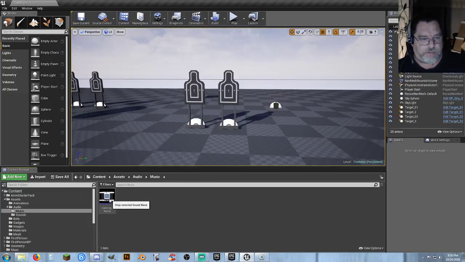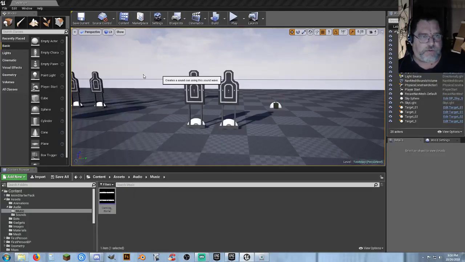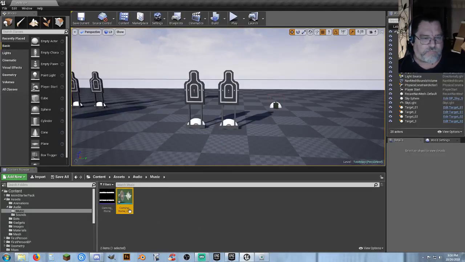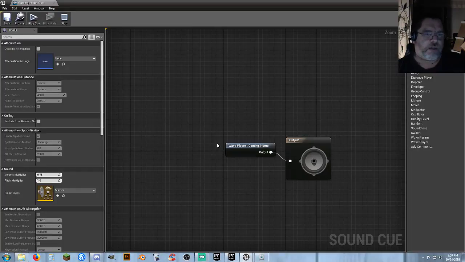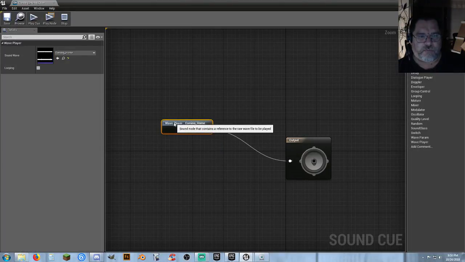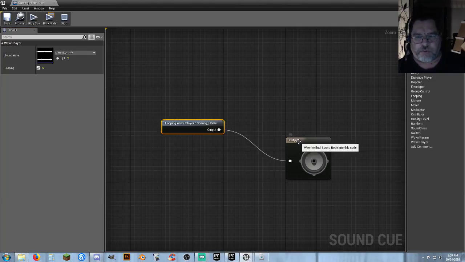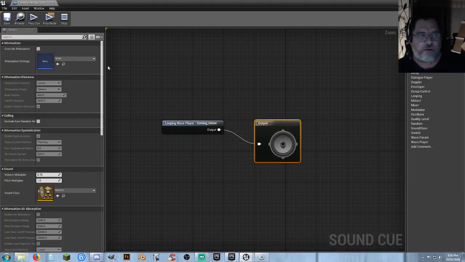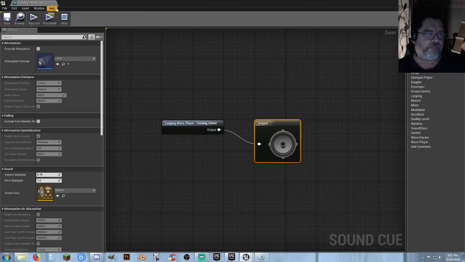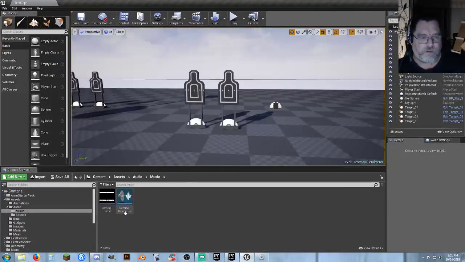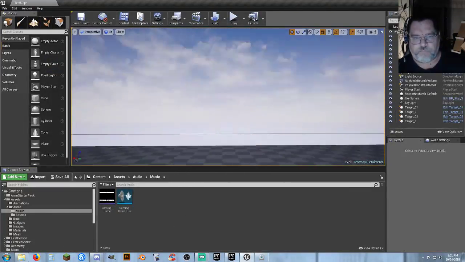I don't know why this one's in here. So I'm going to right click on this and I'm going to create queue. And that's fine. I'm going to go into it and it doesn't matter. We can set this up to be looping. Not pooping, but looping. And then our output, we want to select our attenuation as our jams. And let's save.